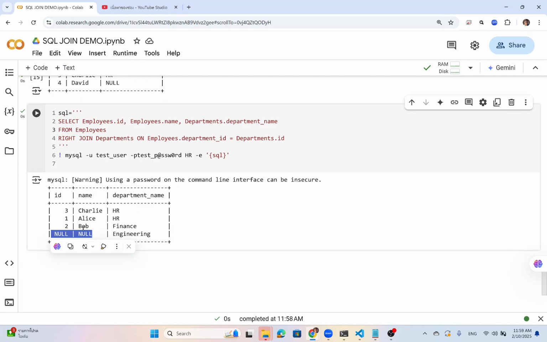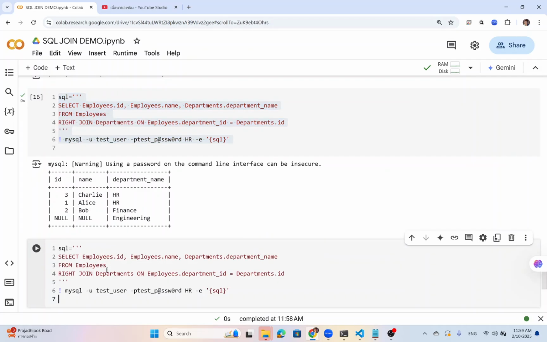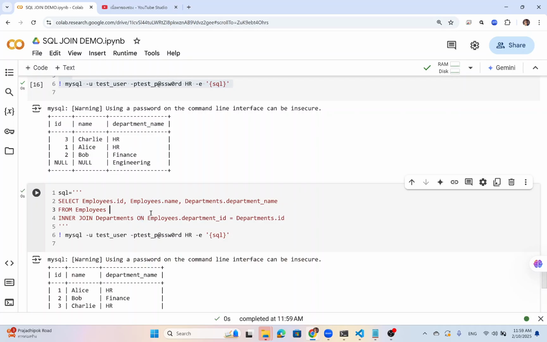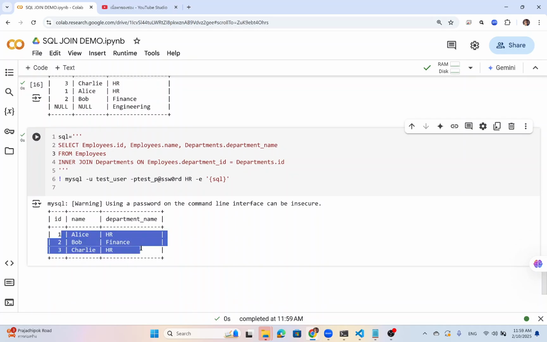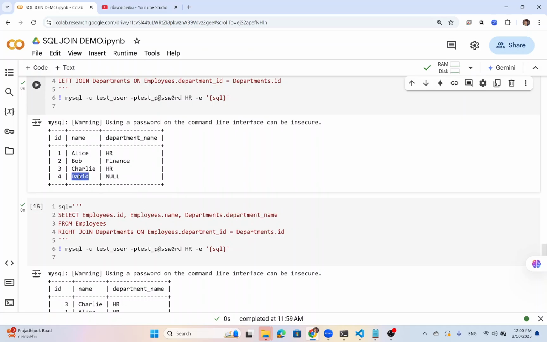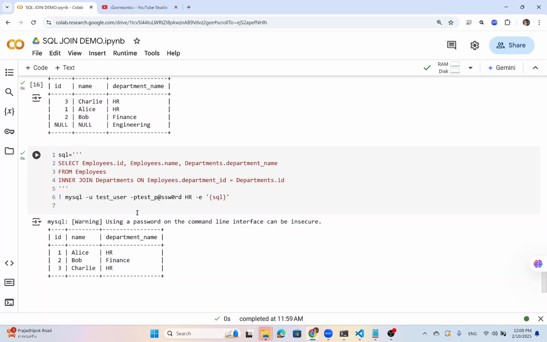So now you can see that the difference between left and right is which table the final result will get its records from. The last one, if you want both sides to have data, you can use inner join. Inner join will link only the ones that are not null. So if you use this one, you can see only Alice, Bob, Charlie, and no engineering department shows here, and David, who has no department, also won't be shown, because you cannot link David to the department table.